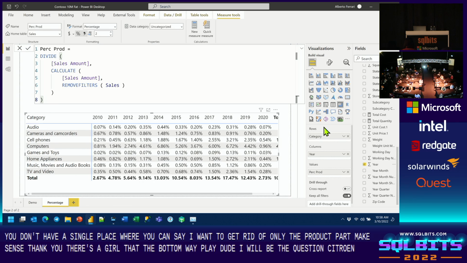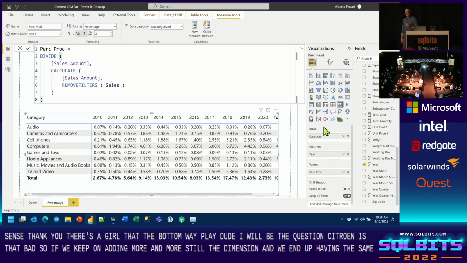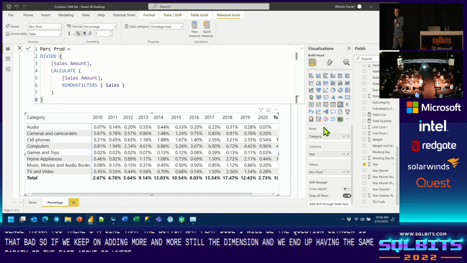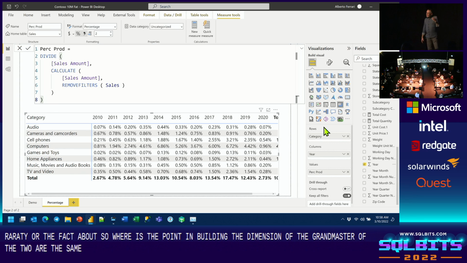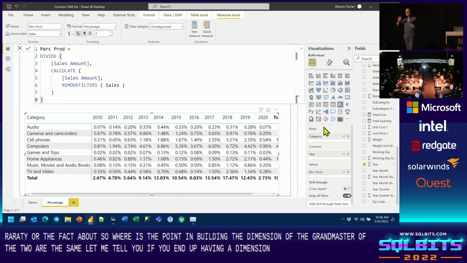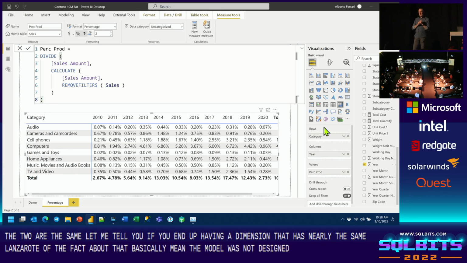So the question was, if we keep adding more and more attributes to the dimension, and we end up having the same granularity as the fact table, where's the point in building the dimension if the granularity of the two is the same? Let me tell you, if you end up having a dimension that has nearly the same granularity as the fact table, that basically means the model was not designed the proper way.